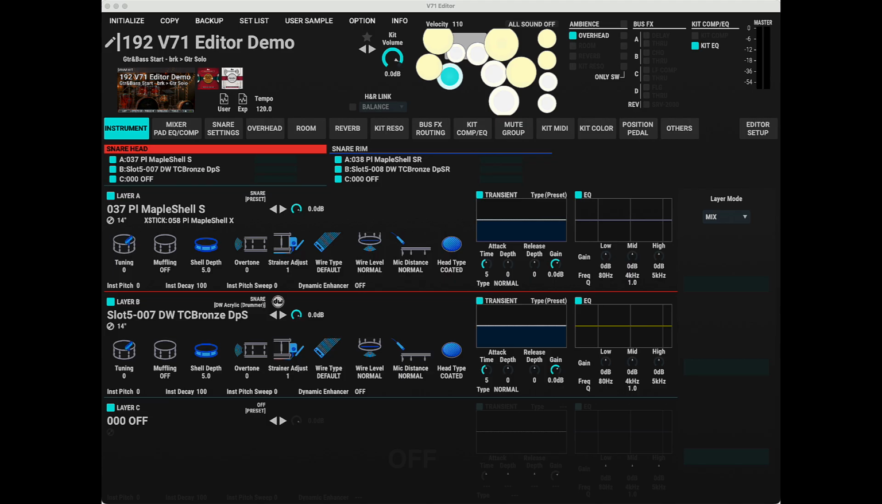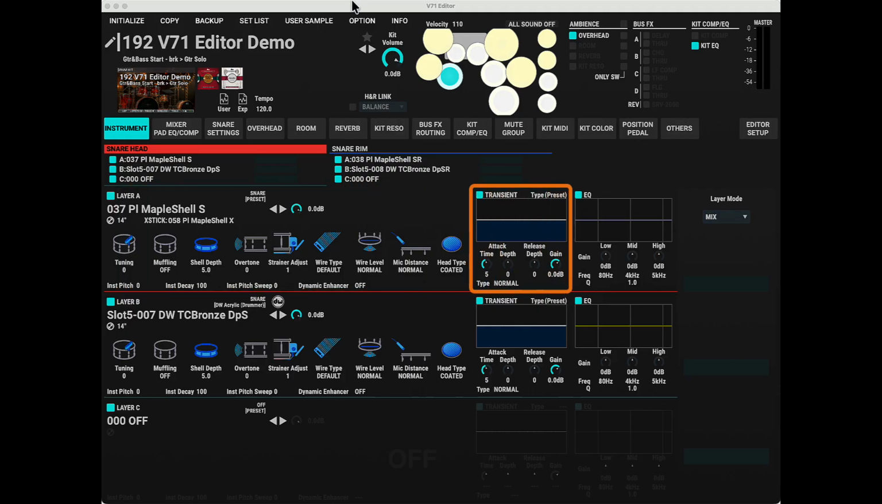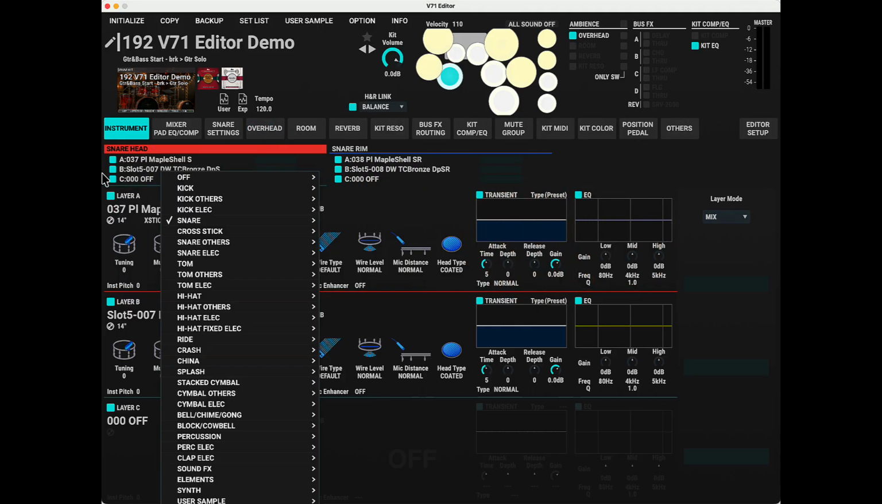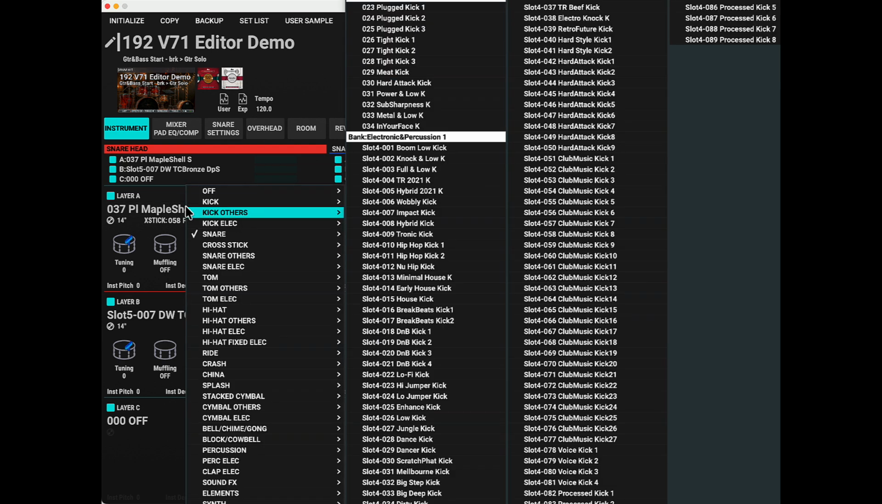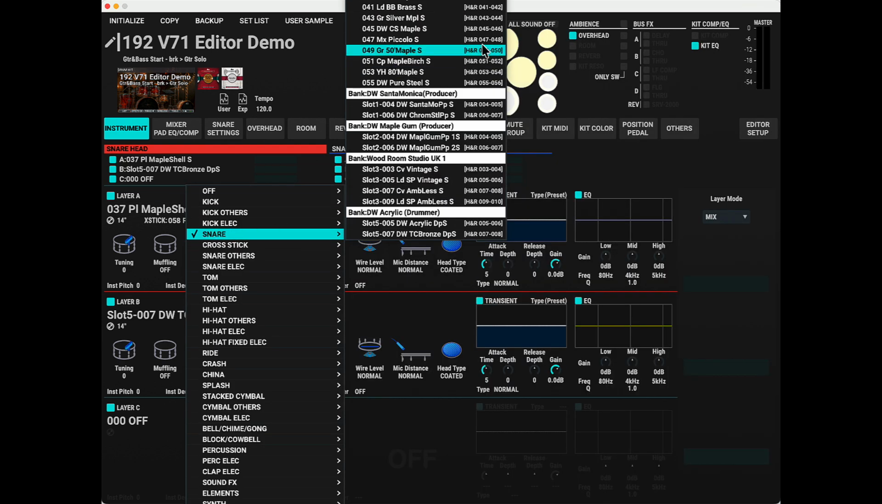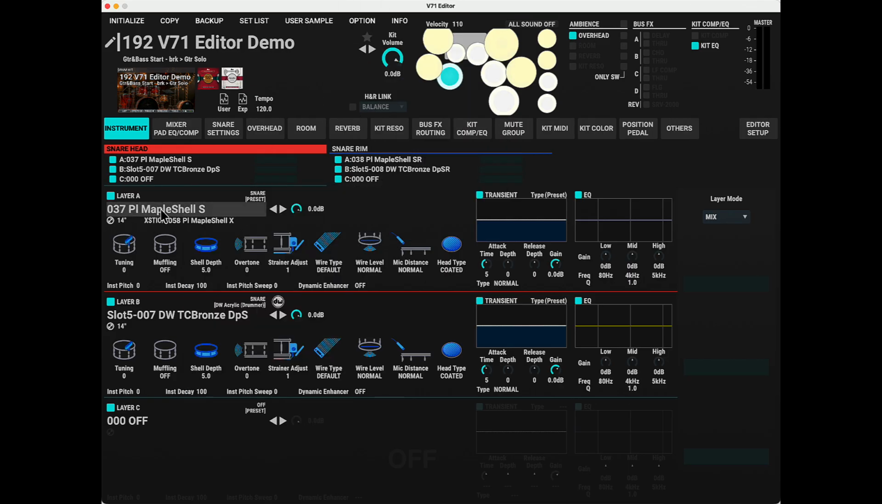This screen really shows the advantage of the editor over the module. You can see the layers, V-edit parameters, transient controls, and EQ all at the same time. And you can toggle layers on and off from the top or next to each layer. For each pad, you get a row for each layer. Clicking on the name gives you a multi-level menu for quickly selecting another instrument. When the head and rim are linked, the list shows the paired sound. If you turn H&R off, the list shows all the instruments.